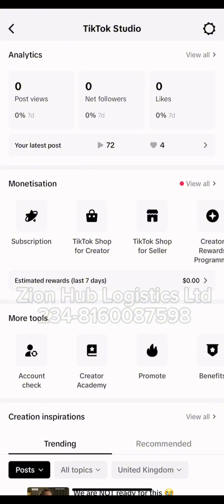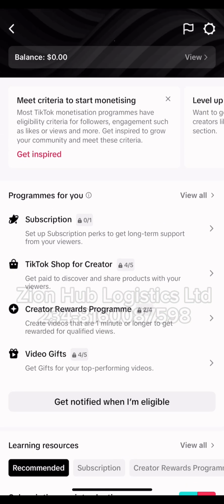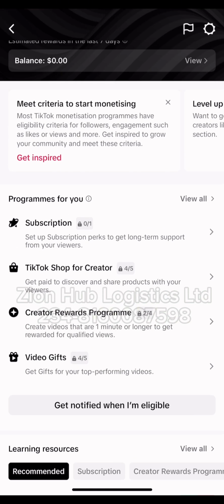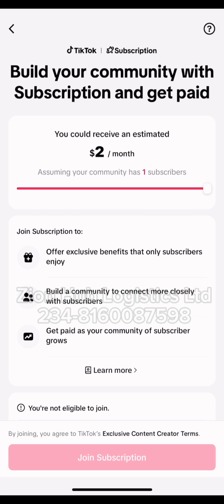Under this monetization here, if I click on view all, you will see that I have a lot of benefits from this account. The first one is subscription. They can pay me through subscription. If I click on subscription here, which is the first one, people can subscribe to my community and they will be paying me for that.